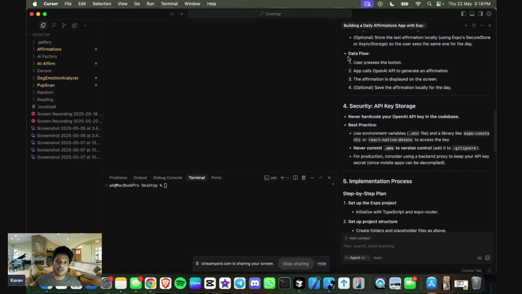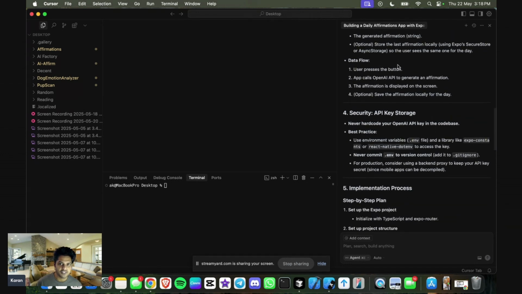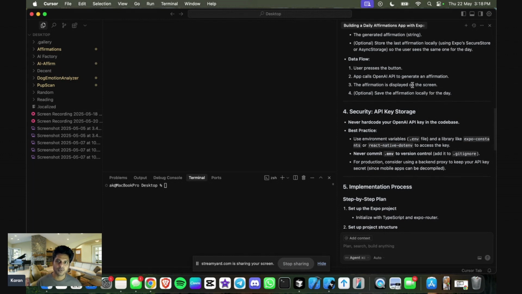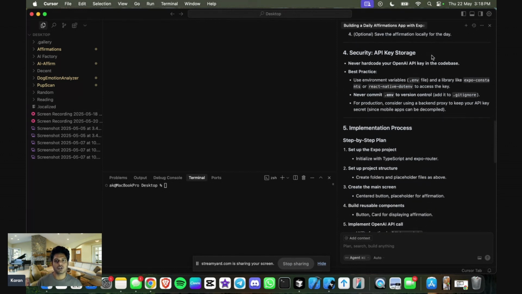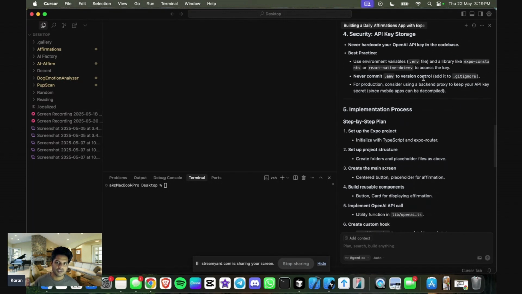So the data flow: the user presses the button, the app calls OpenAI, and the affirmation is displayed on the screen. Optional: save the affirmation locally for the day. Security, API key storage: never hard code your OpenAI API key in the code base. This is the same thing that we mentioned. Best practice, use environment variables like .env and a library like Expo Constants or React Native dotenv to access the key.